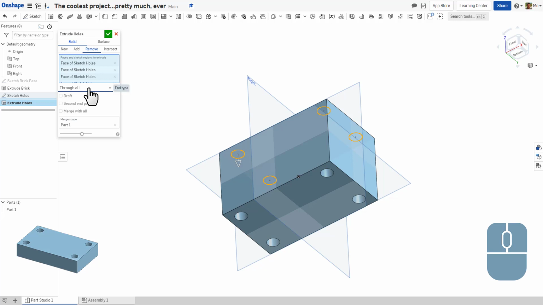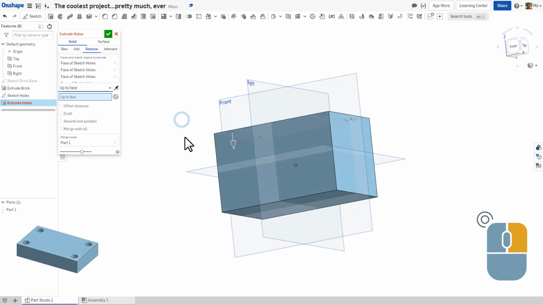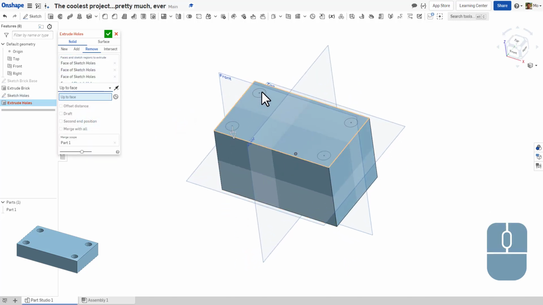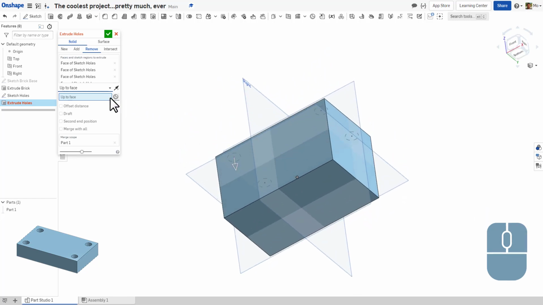I do want to show you one of these other end types, though, which is pretty neat. Let's try up to face. You'll notice that the circles are the places where we are starting our extrusion. And now we want to say extrude all the way up to another face.